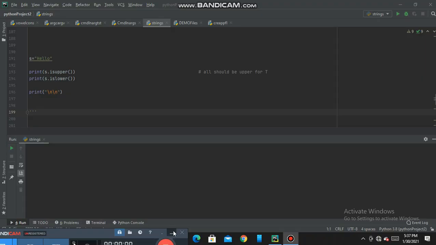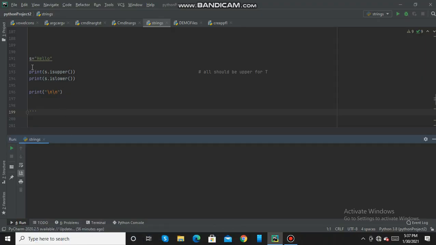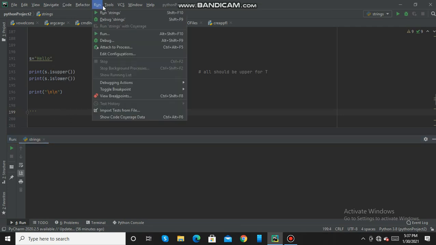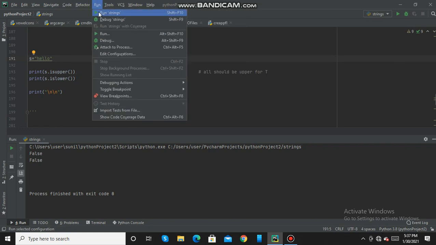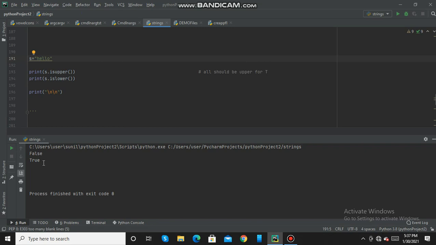I am using the isupper and islower functions to check whether the given string hello is uppercase or lowercase. So it is giving me false for both cases. Now if I change this capital H to small h, then isupper will be false but islower will be true. So islower is true now. For islower to be true, all the characters in this string should be small letters. Similarly, for isupper to be true, all the characters should be capital letters.